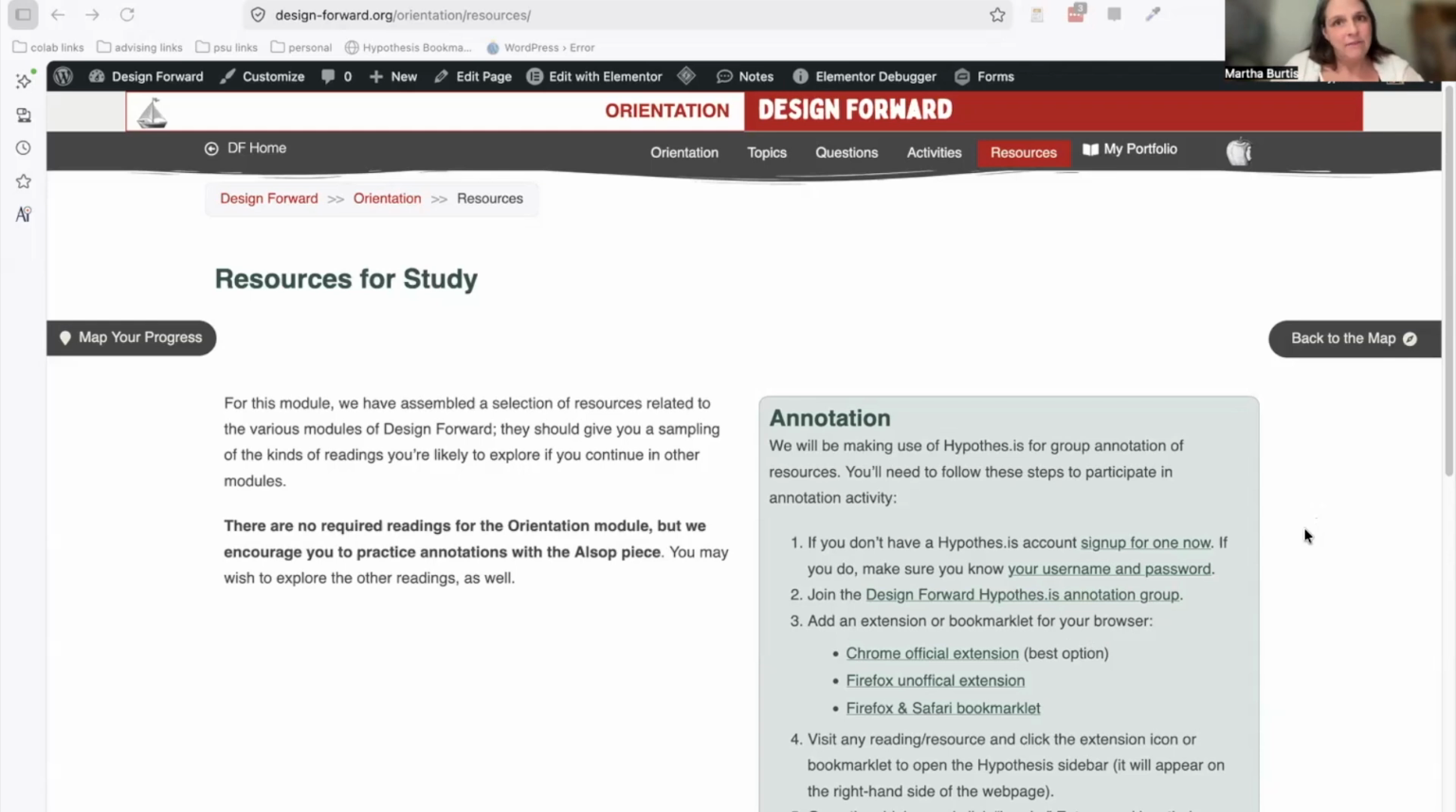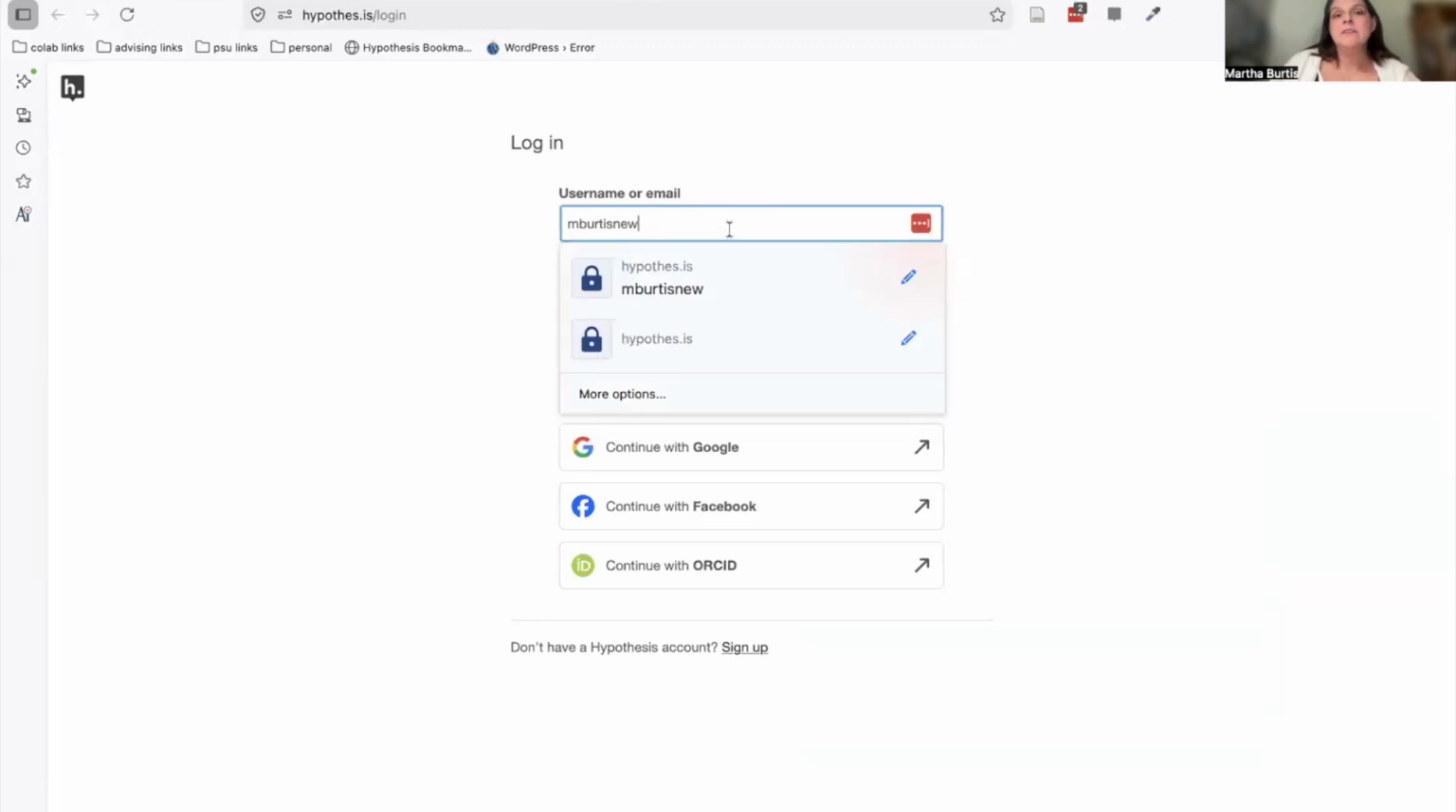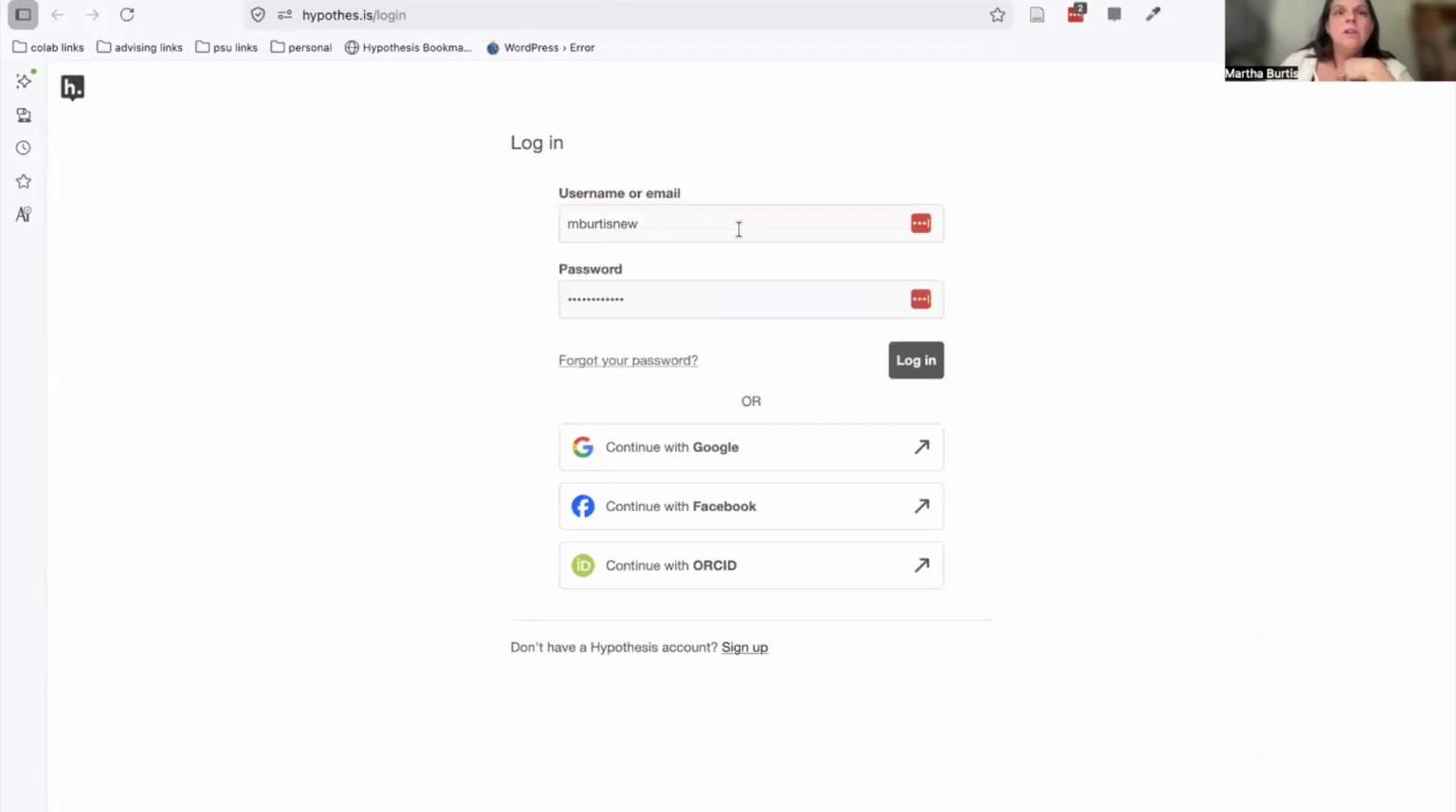If you already have a Hypothesis account, all you need to do is make sure you know your username and password and can log in. And if that's the case, you would click this second link in step one and log into Hypothesis. The browser's actually auto-populating with my official Hypothesis account. I'm not logged in right now. If you've forgotten your password, you can go ahead and click on Forgot Your Password. But basically, you just need to make sure you know your username and you know your password.